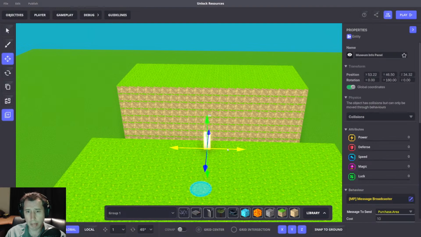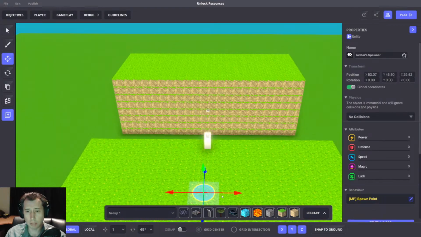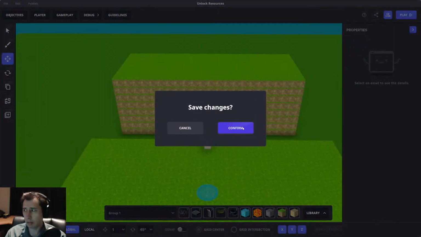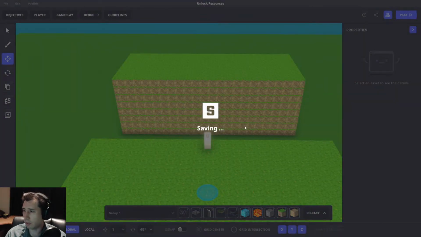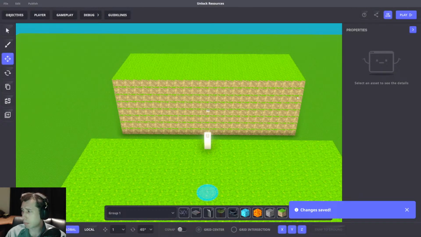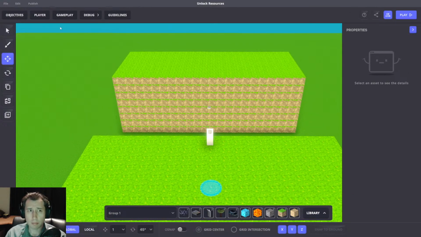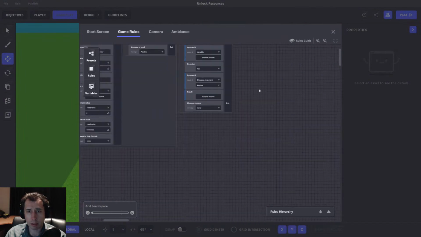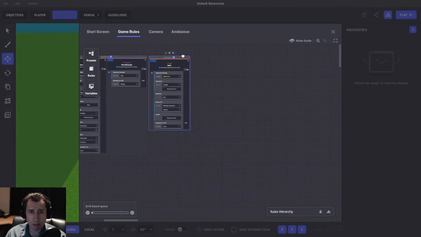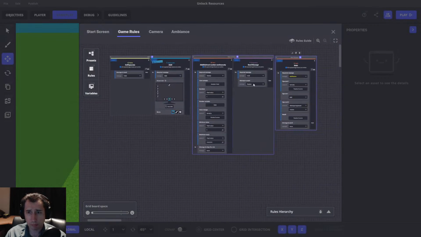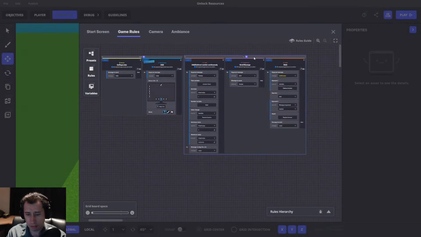We usually use the banner to let the player know if the purchase is successful or not. So I'll go ahead and save this, and we can set up the banner. I set up the banner like this for every game that I create, so it's a good template to use. All right, so this one here, we'll call this one passive income.